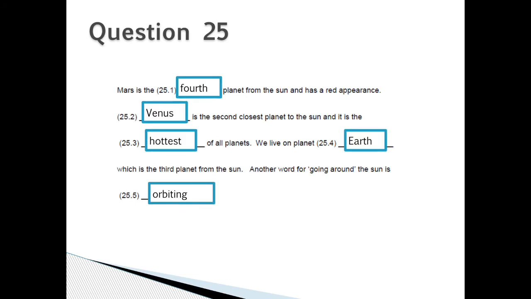Mars is the fourth planet from the sun and has a red appearance. Venus is the second closest planet to the sun, and it is the hottest of all planets. We live on planet Earth, which is the third planet from the sun. Another word for going around the sun is orbiting.